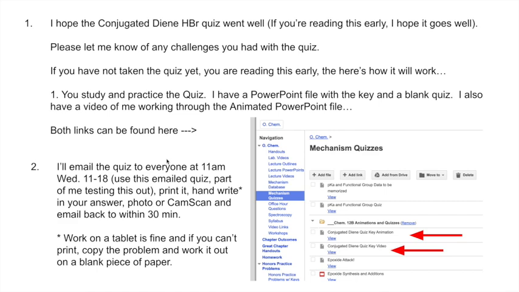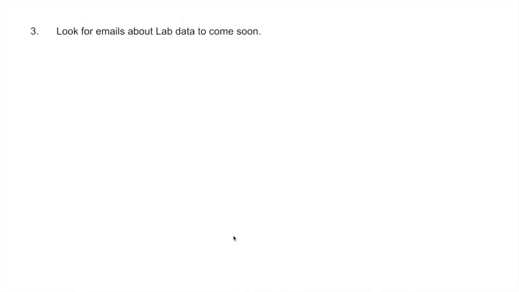This is a no threat quiz because it's 5 points extra credit, but I want you all to get the full 5 points. So study it and learn it. If you can't print it or don't want to, you can write it out on a blank piece of paper. And if you have a tablet, an iPad, or something like that, you can do it that way and send it to me. Also look for emails about lab data to come soon. I'm just triaging what's most important to get to you first, and I haven't got all that yet.